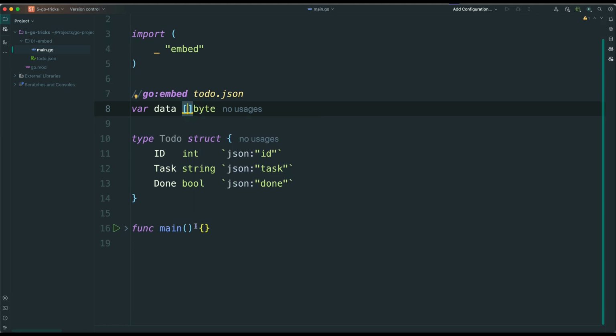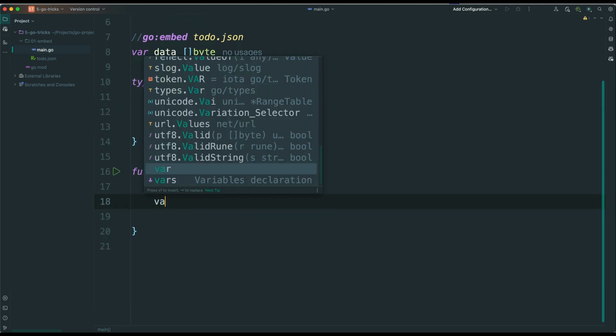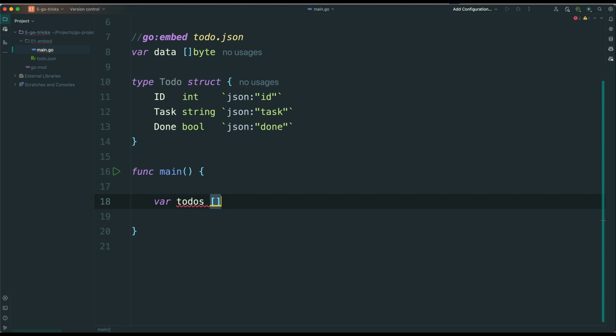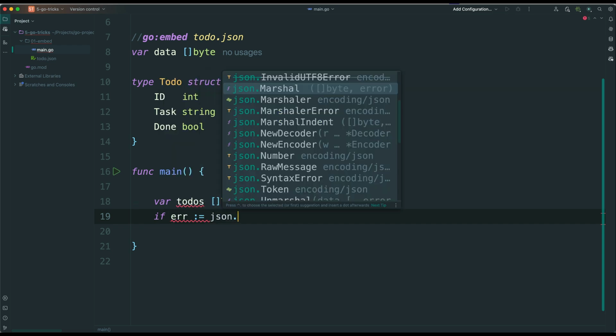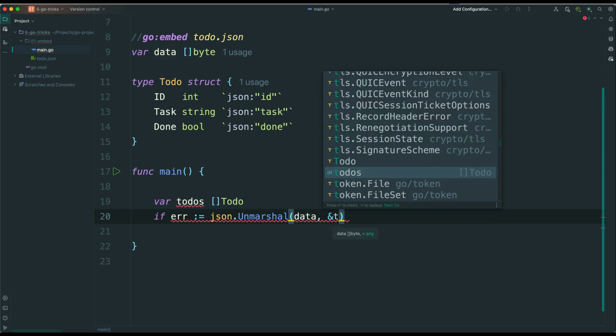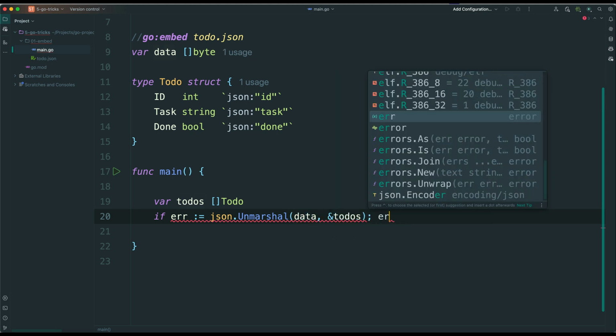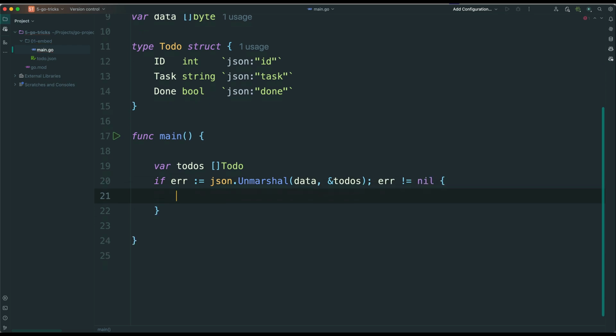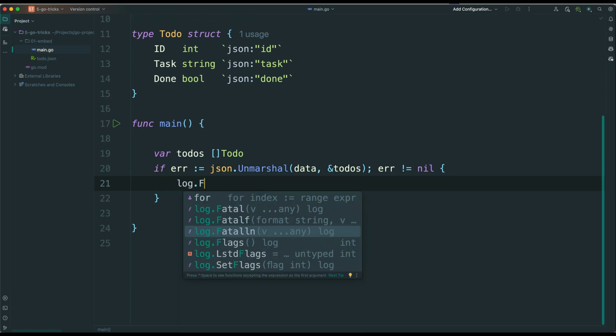All right. Now, when the program starts, your to-do.json will be read and populated into this data variable. From there, we can use it. We can go ahead and create todos. After that, we just unmarshal. json.Unmarshal. We're going to unmarshal the data, it is bytes already. We don't need to do anything else into these todos that we've created. We just check for error here. Since we are in main, we can do log.Fatal here safely.